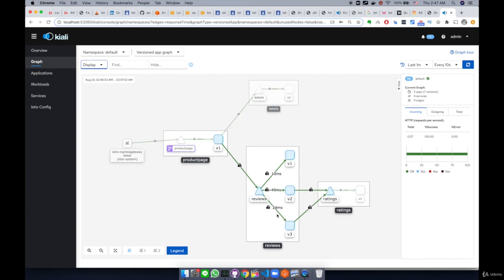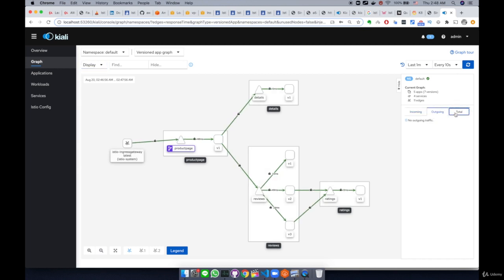So 15 milliseconds, 24 milliseconds, 10 milliseconds. Here, this part is 48 seconds. This is pretty cool. Everything is 200. Outgoing is nothing much. All right.